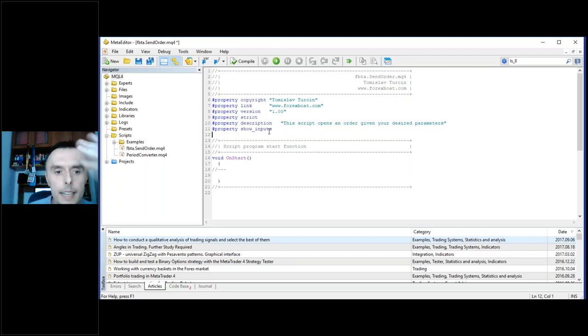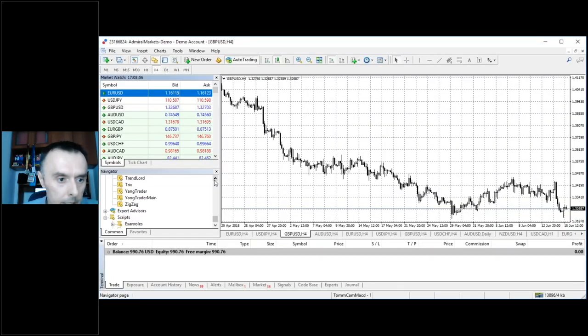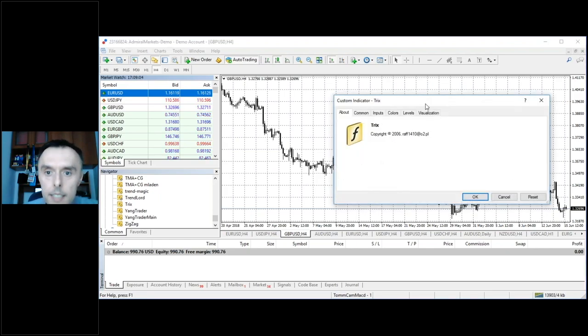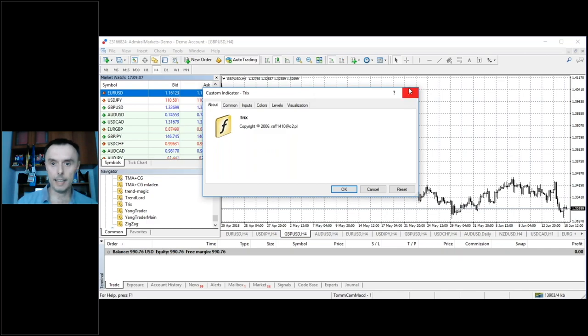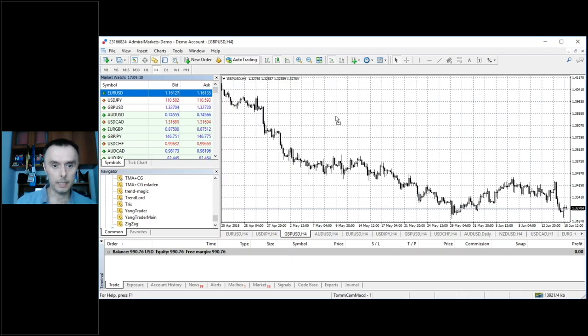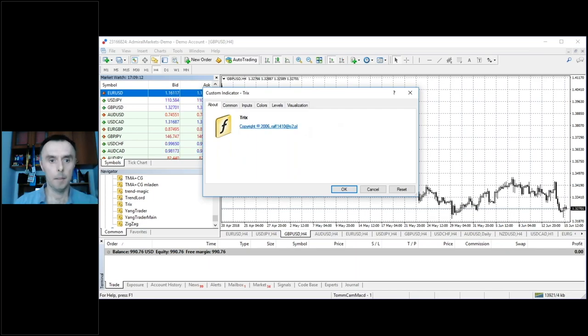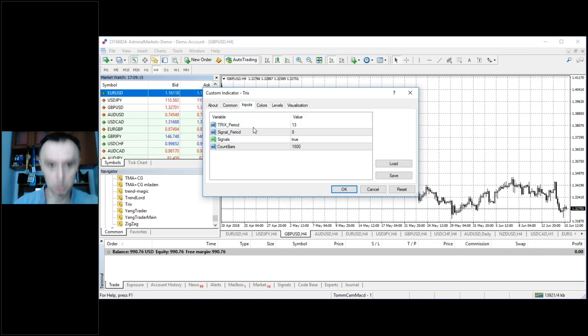This is something we have to do in a script if we want to have the initial mask when we are starting our script. What does it mean? Okay, I'll show you on the MetaTrader. Let's go back. For example, let me start one of the custom indicators. Here is the TRX, and you see when I have entered this custom indicator, this mask where I can choose the inputs is shown on the screen.